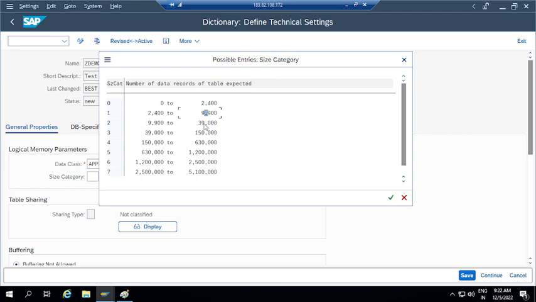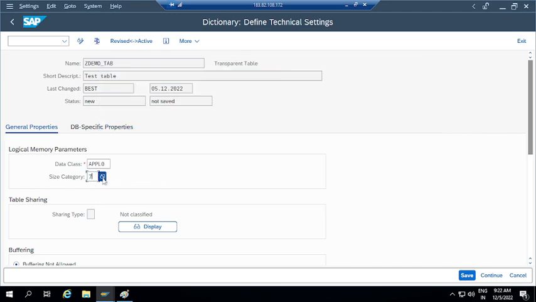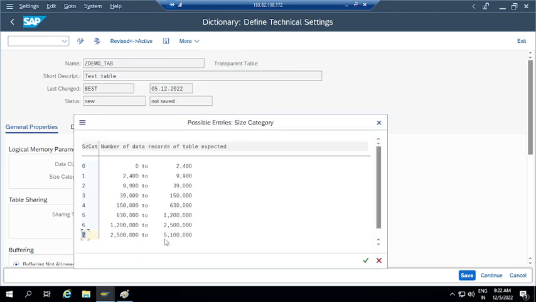Depending on the requirement, and the data you are going to save in the table, you have to assign this size category. For the employee master data, if you assign 7, what will happen? 7 means up to some 51 lakh, 51 lakhs records. We are going to assign that size for the table.